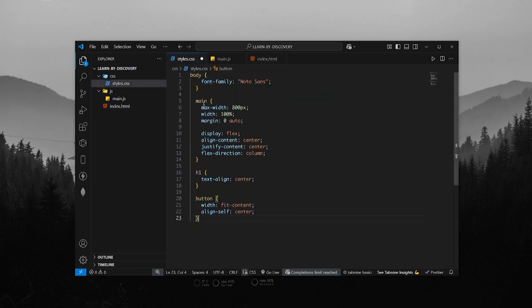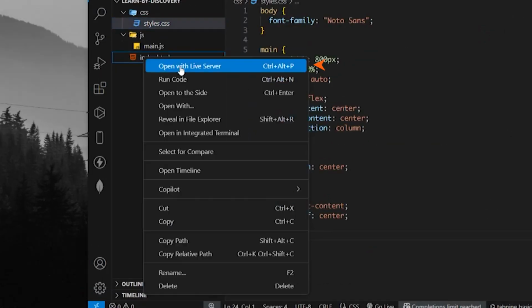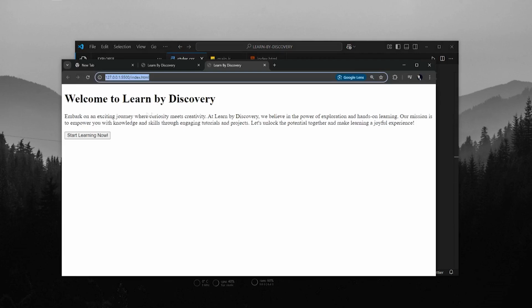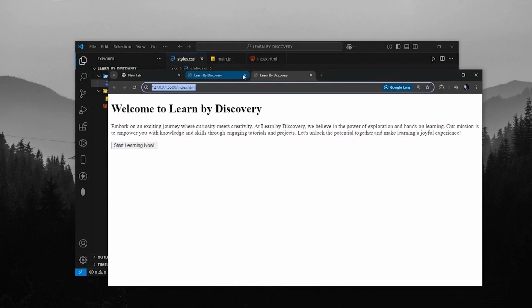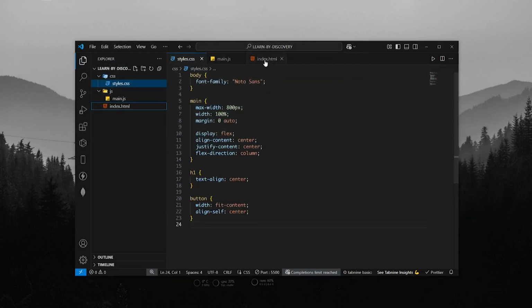Now is a good time to test our live server. Right-click on the index.html and select Open with Live Server. You should see that the style of our website is gone. It is normal. We now have to link the styles.css to the index.html.